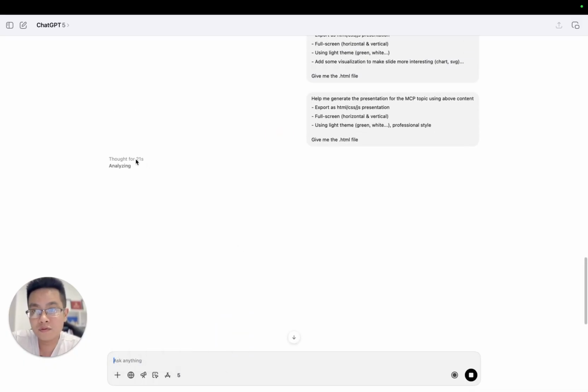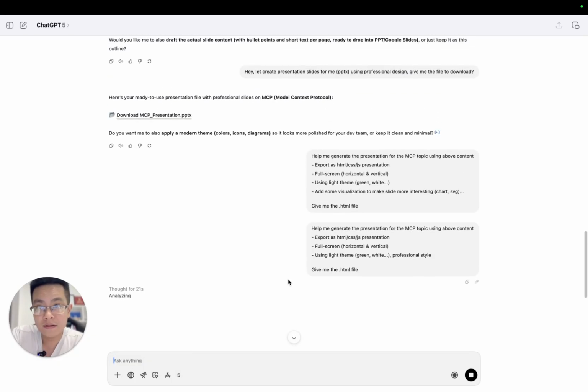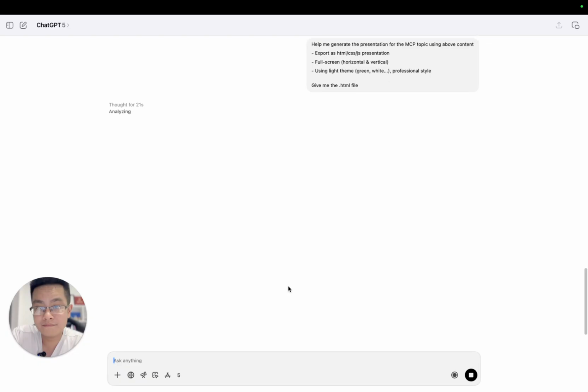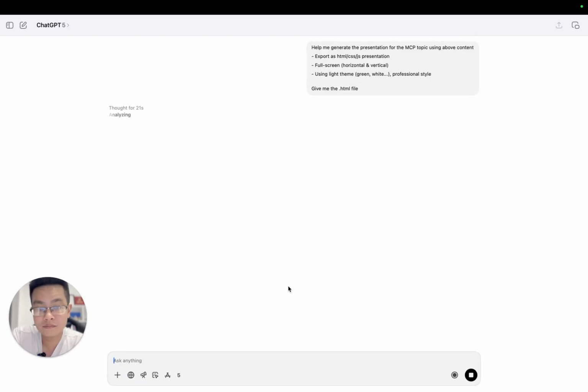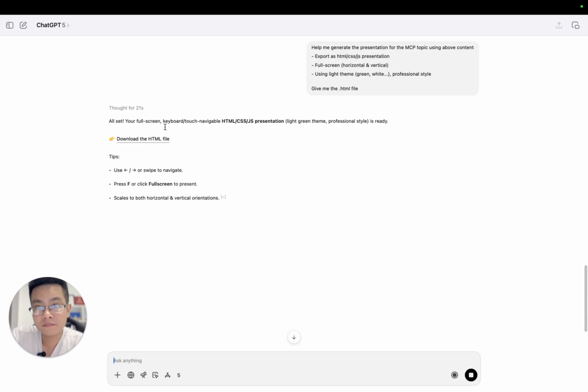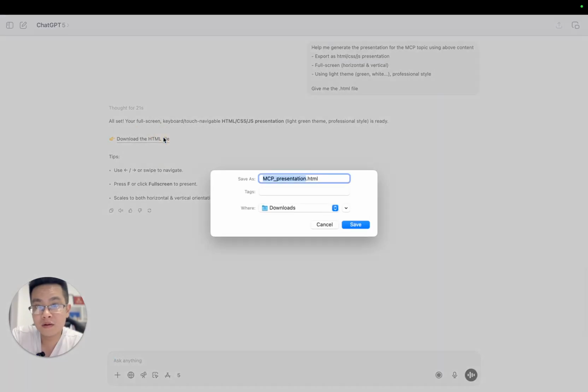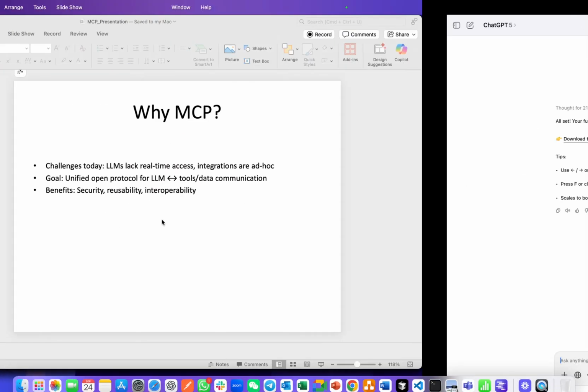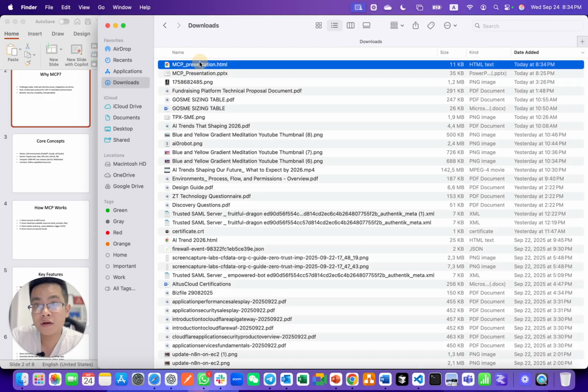Okay, so it's thinking and still analyzing, and we wait for a while. Okay, awesome. After a while it generated a slide, so let me download the file and open it.